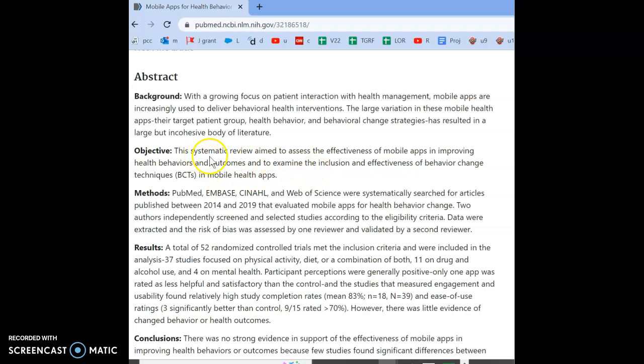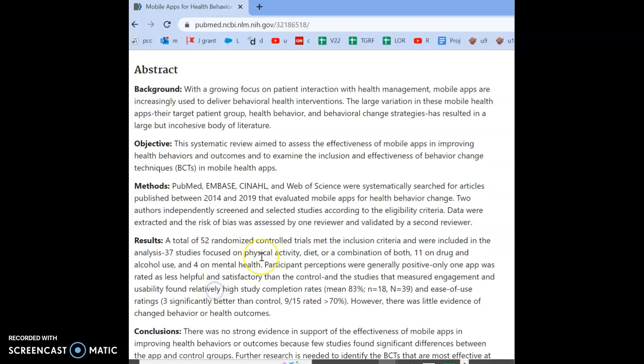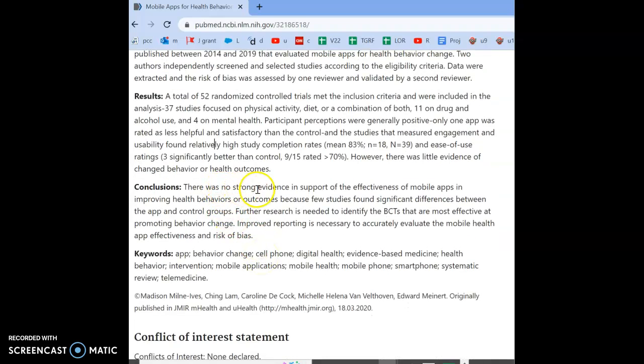The objective is to systematically review all these studies and see if there is effectiveness of the mobile app. And they went over and looked at different databases, 4 of them, the period between 2014 and 2019, and then they come up with these findings here. So the conclusion: there was no strong evidence in support of effectiveness of app in improving health behavior outcome. So our study, maybe we can replicate this and see if there is improvement during the pandemic. These are their keywords. We can use them similarly.